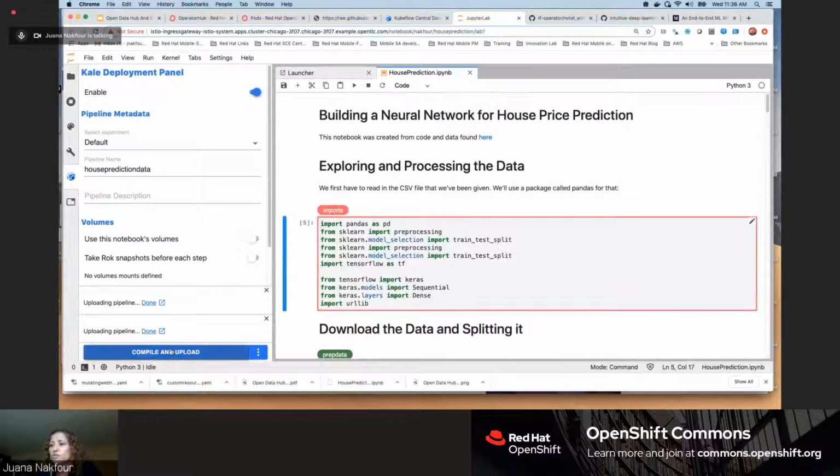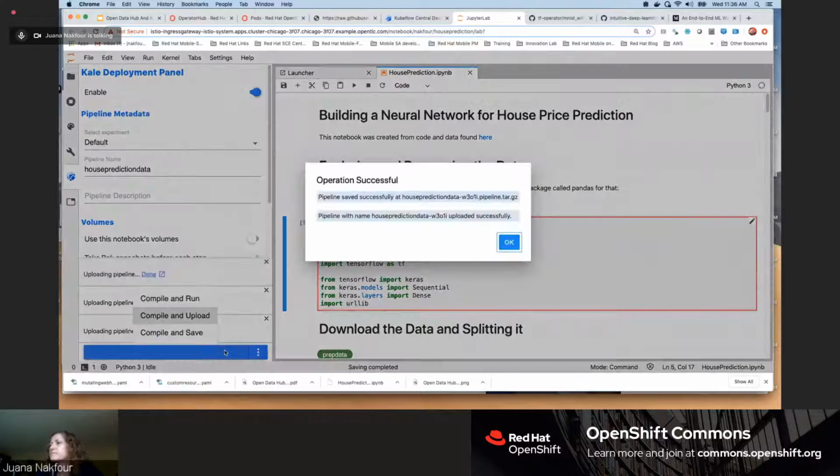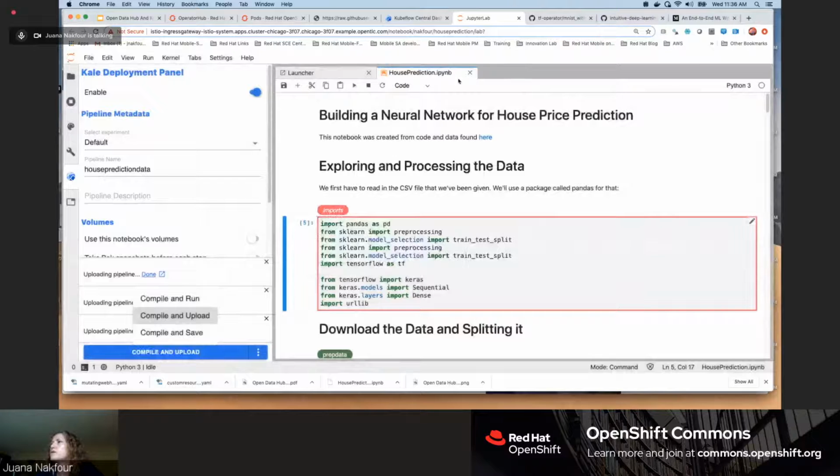So what I'm going to do here is compile and upload. There's other options. You can compile and run. We're not going to do that because it's not going to run right away. So we're going to do compile and upload. And you see that it says the pipeline was successfully uploaded.